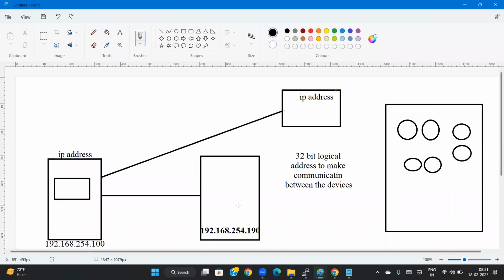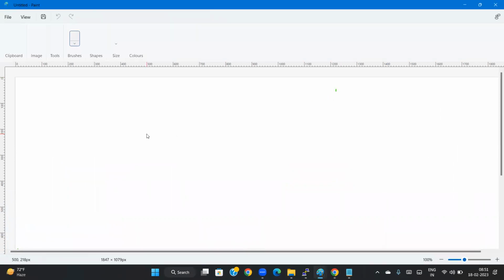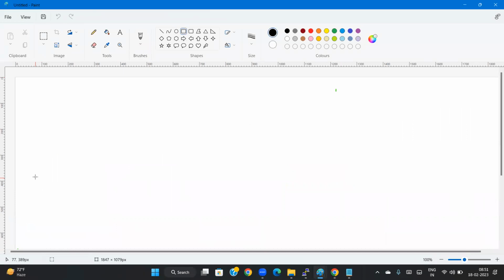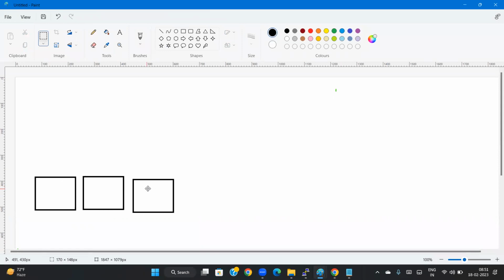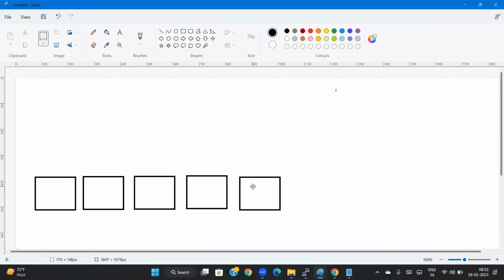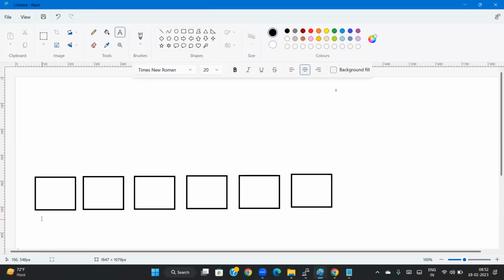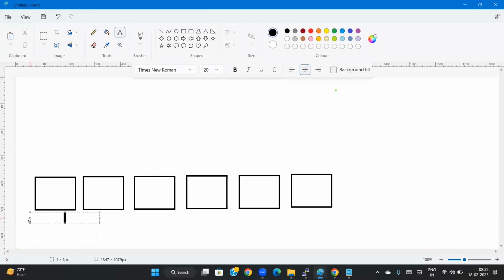In the same manner, there are many computers inside my network. This is computer 1, and like that I have multiple computers. These are all interconnected with each other, but the IP addresses of these computers may not belong to the same network. How can I analyze that? For example, I am assigning an IP address to this computer. Just try to understand the IP address that I am assigning here.